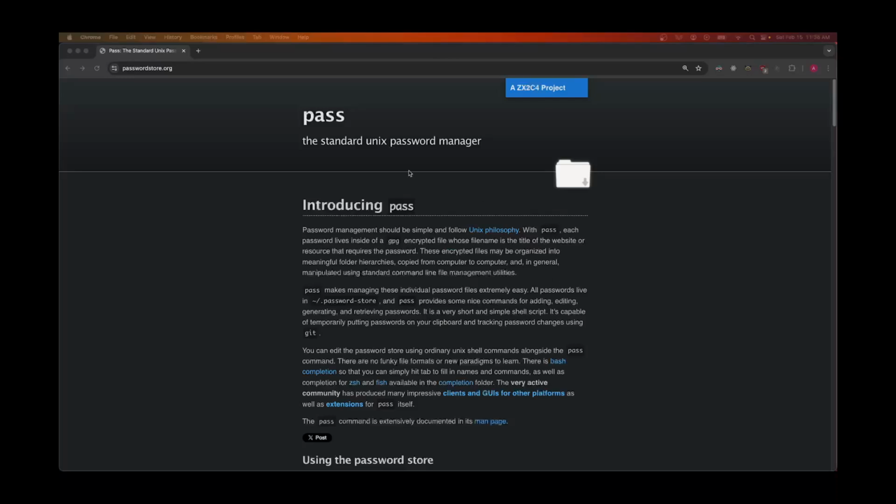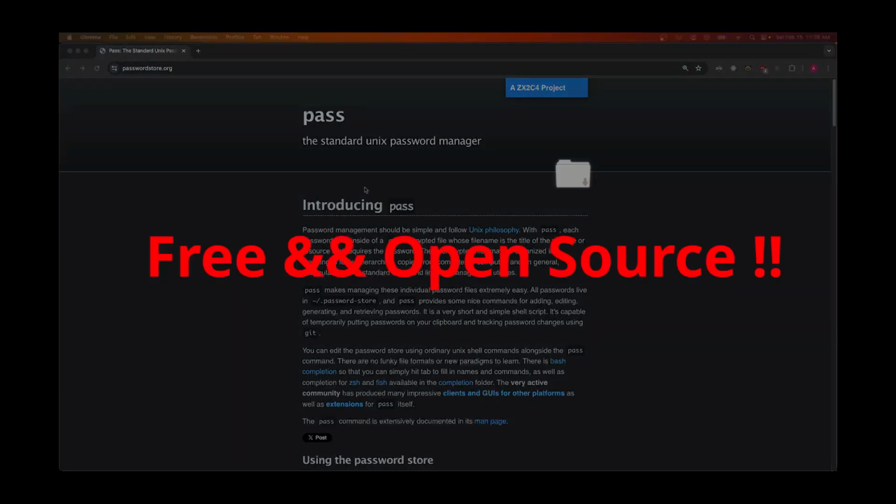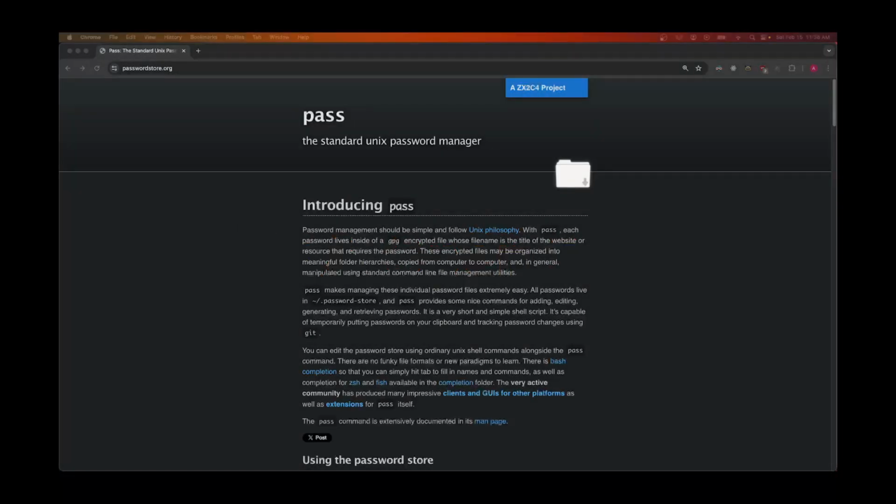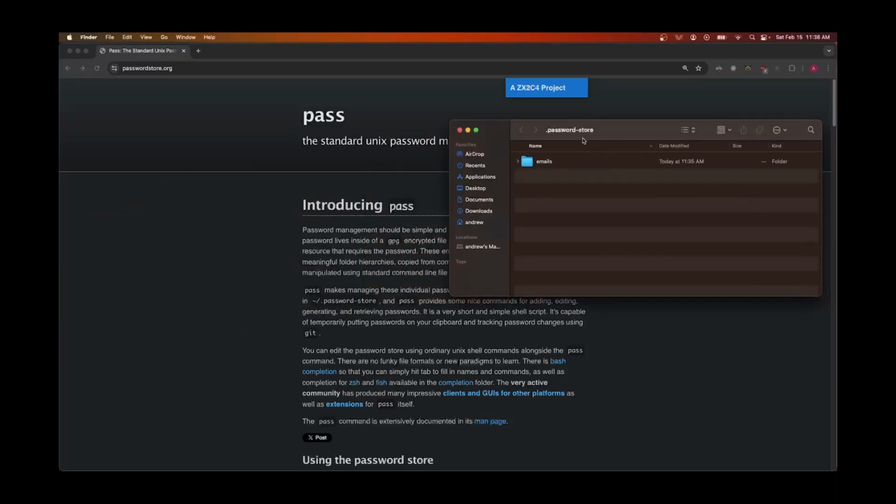In this video, I'm going to show you Pass, the standard Unix password manager, and the password manager that I personally use to keep all of my stuff in line. I really like Pass because it keeps everything in a folder called Password Store in your home directory.